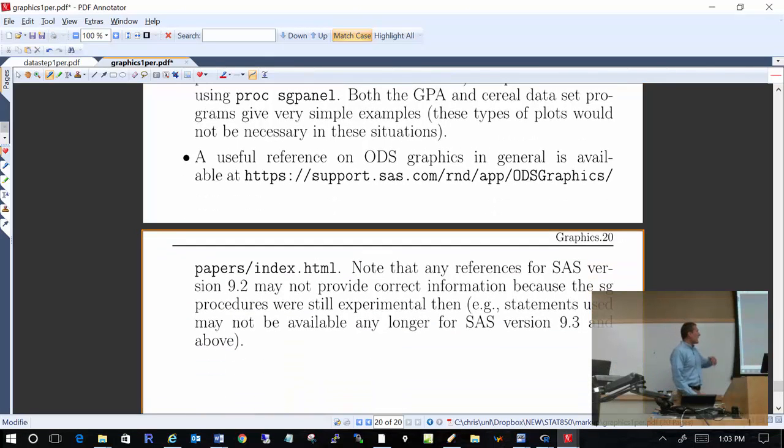And lastly, there's a nice little reference on ODS graphics. Okay. So that's the end of the graphics section. Are there any questions? Let's move on to the data step section.